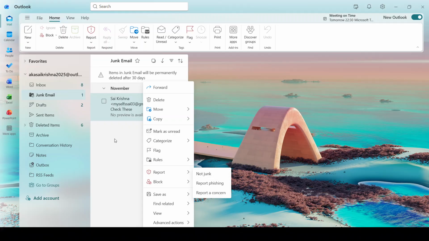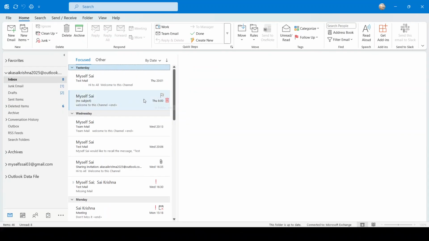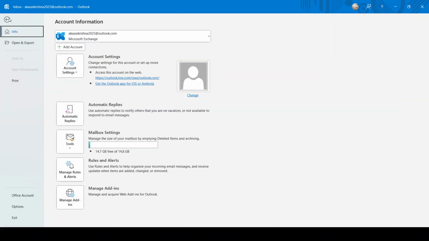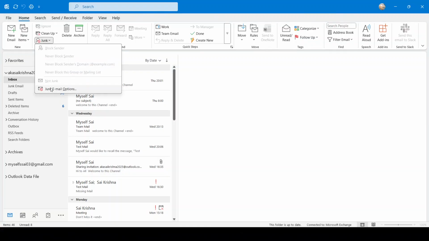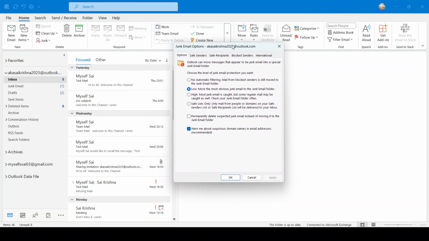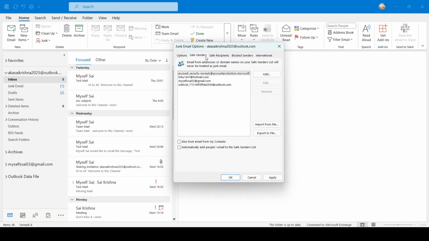If you're using classic Outlook on Windows, you have additional controls. On the Home tab, select Junk, then Junk Email Options. Under Options, set the protection level to High to catch most spam, or choose Safe Lists only if you want to allow mail only from your approved contacts and safe lists.